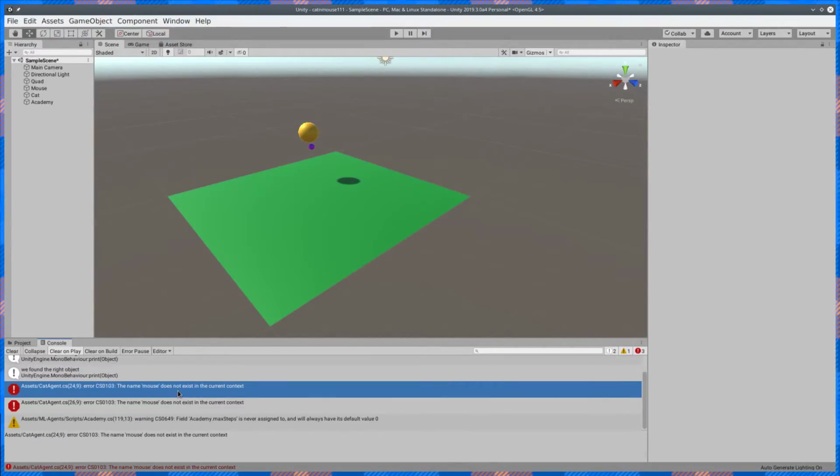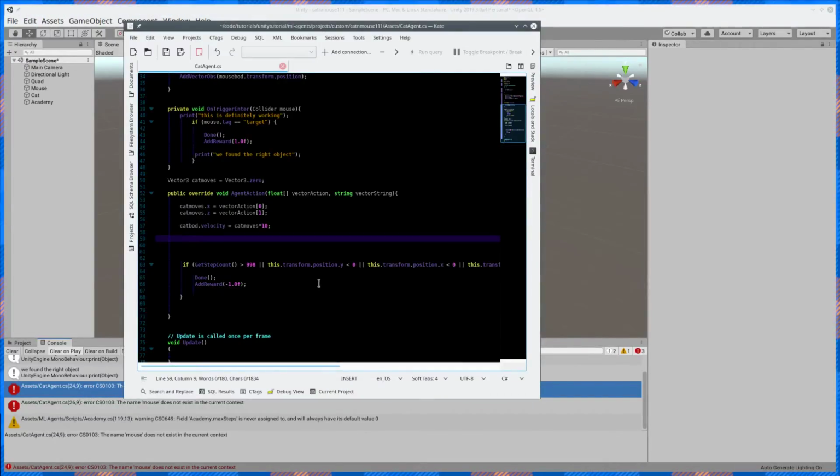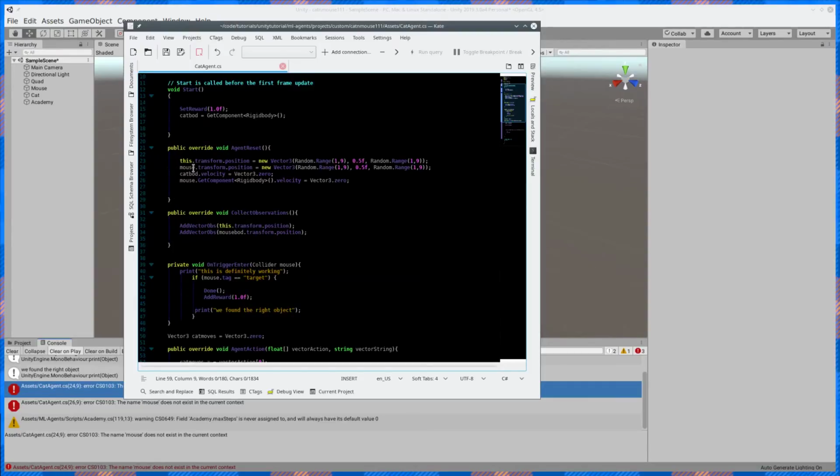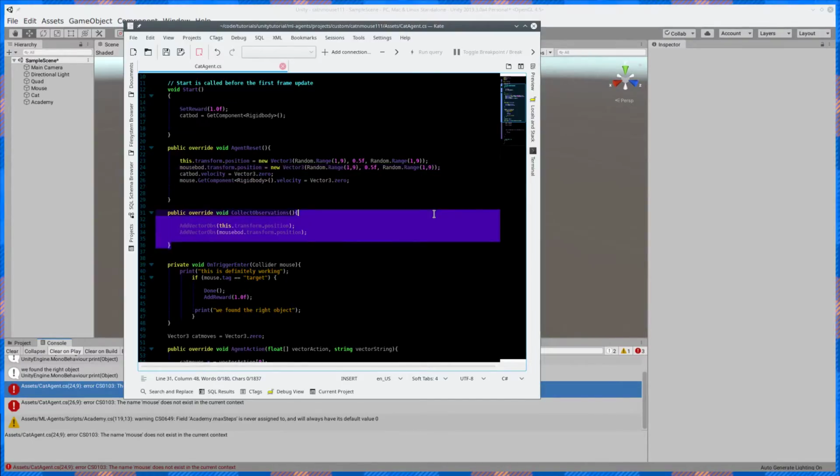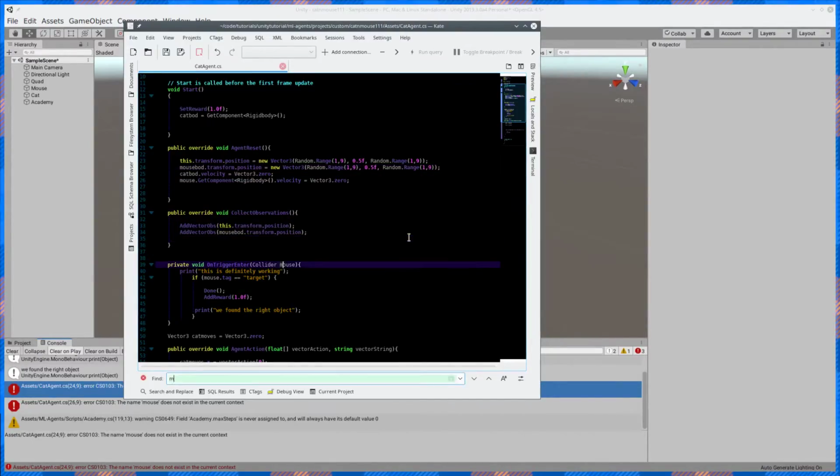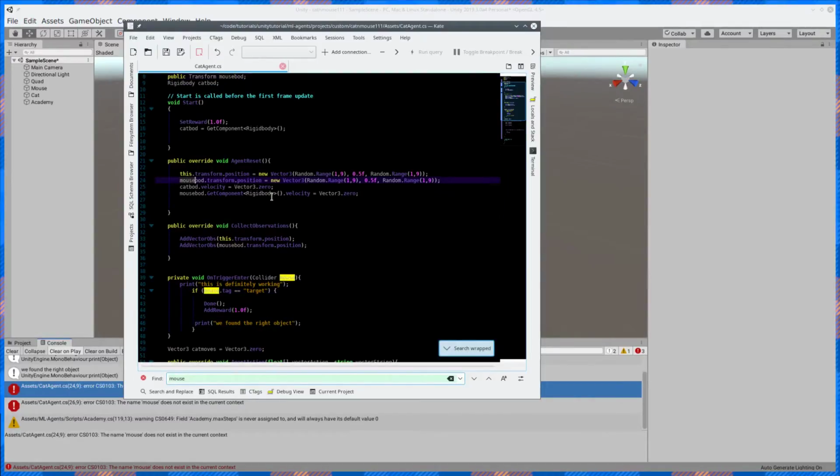Mouse. Cat agent 24. What did I call a mouse? Mouse bod. Forgive me. Did I get that everywhere else? Yeah, that might be confusing. Oh, here it is here too. Mouse bod. Jeez. Those ones are fine. That's fine.